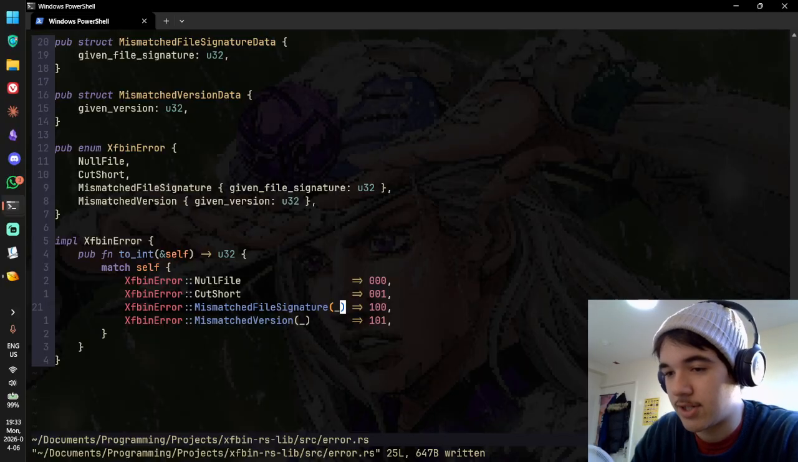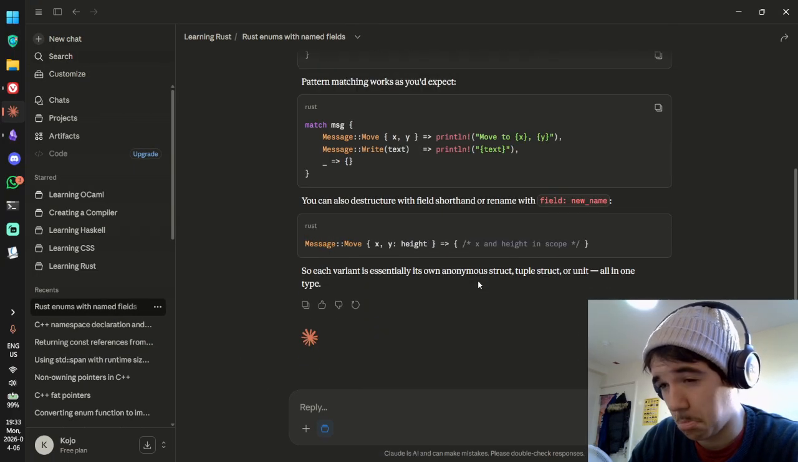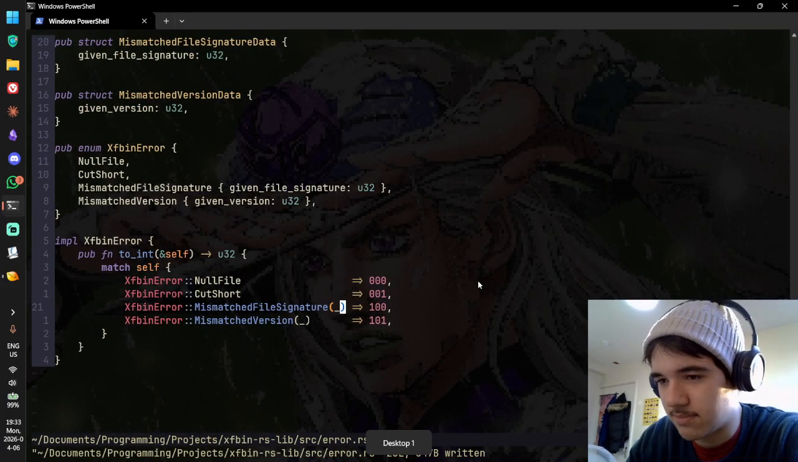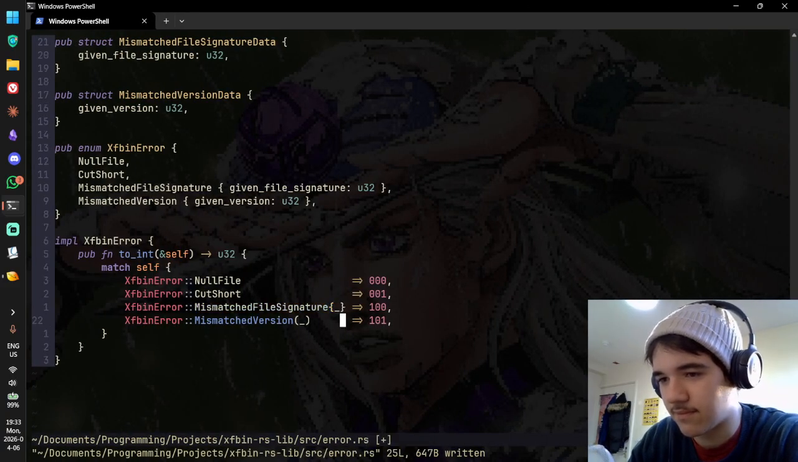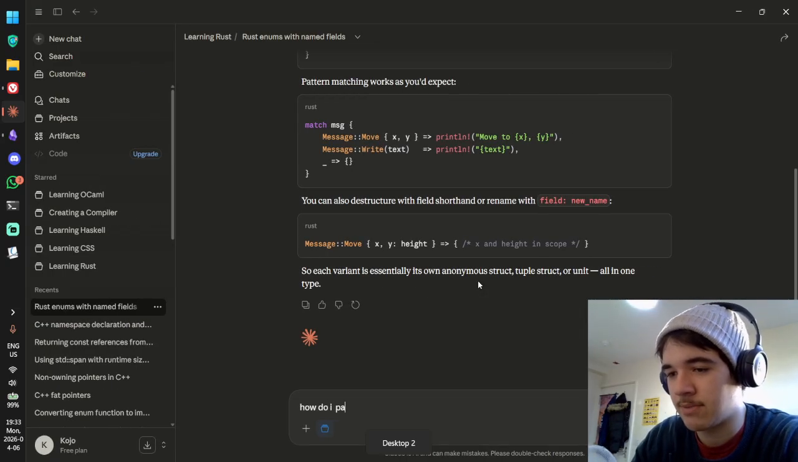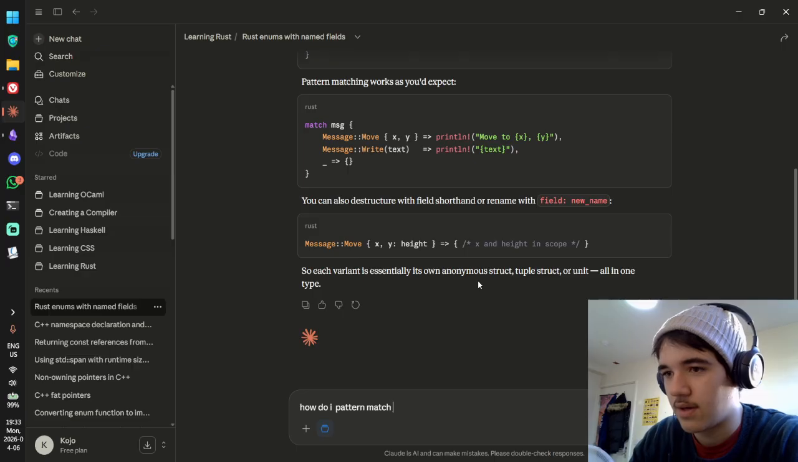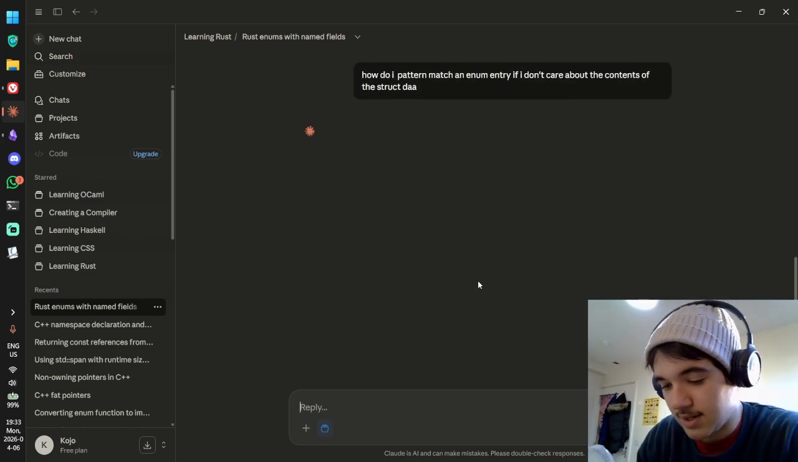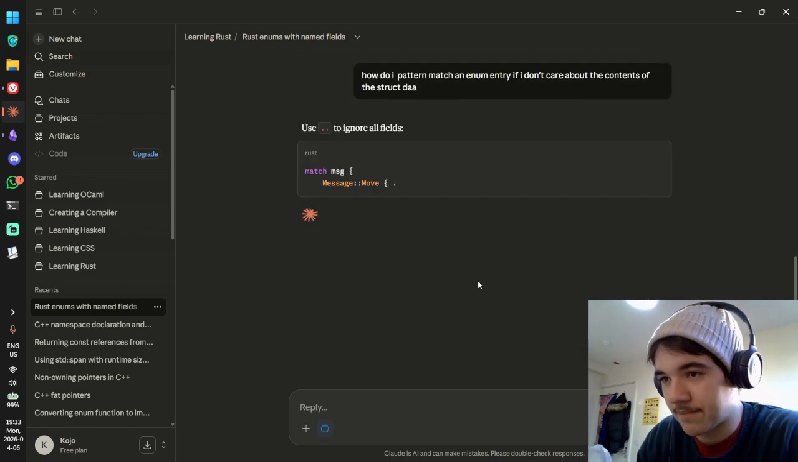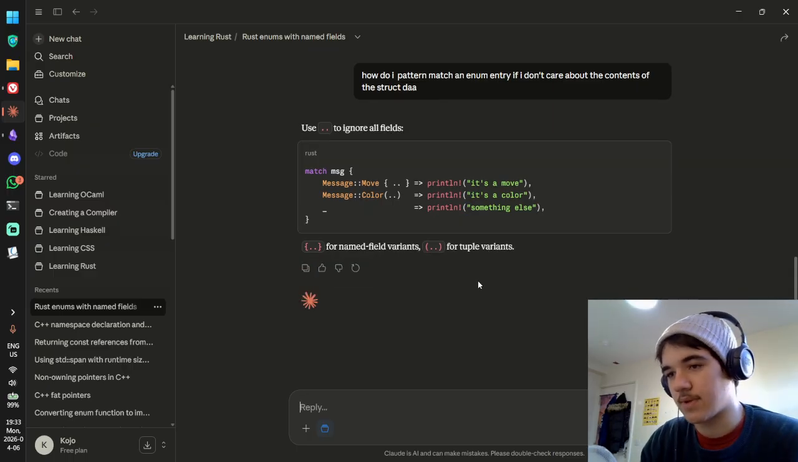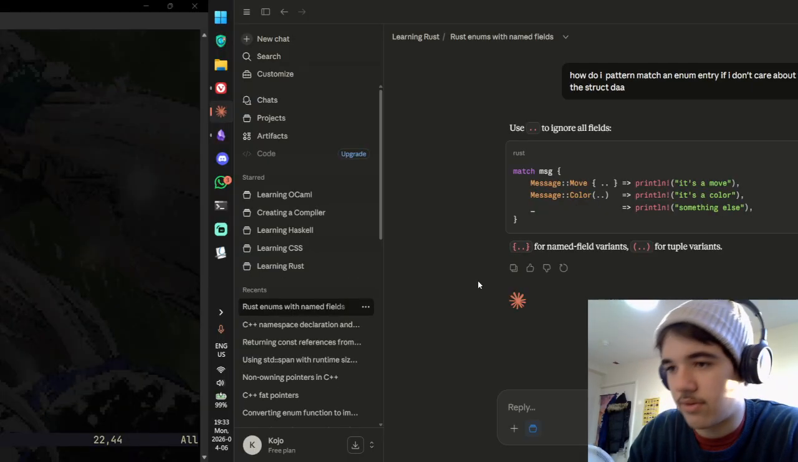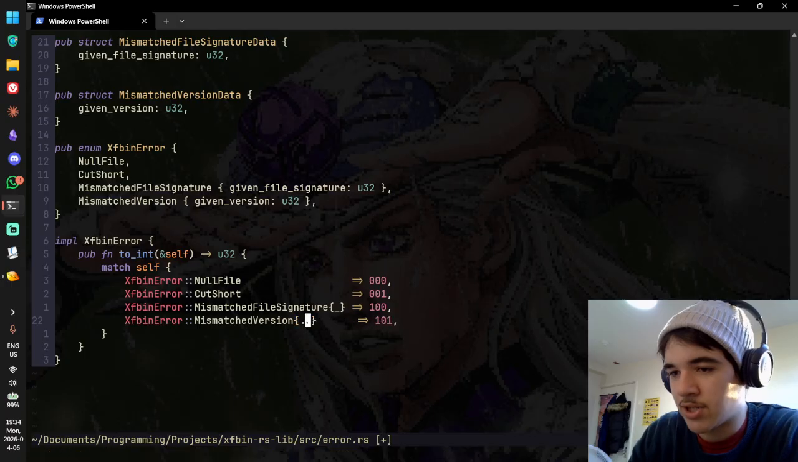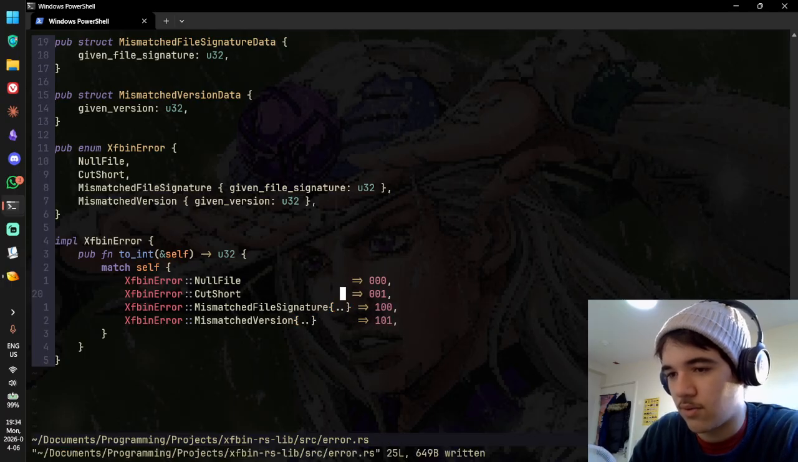I think then I can just pattern match an empty one. I'm assuming it's the same thing. Just do this. I might not even need to, honestly. How do I pattern match an enum entry if I don't care about the contents of the struct data? I imagine it's what I have already, but ooh, dot dot. Oh, and then that works for both. Well, that makes sense actually. So I just do this. Awesome.